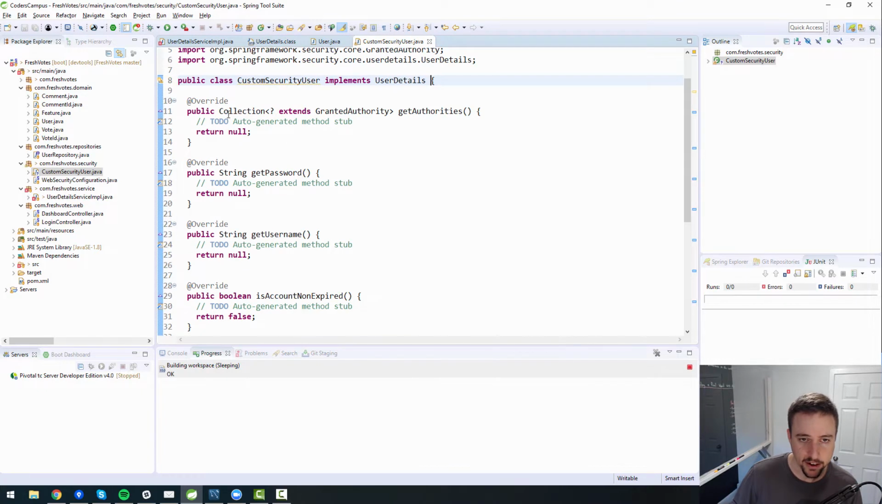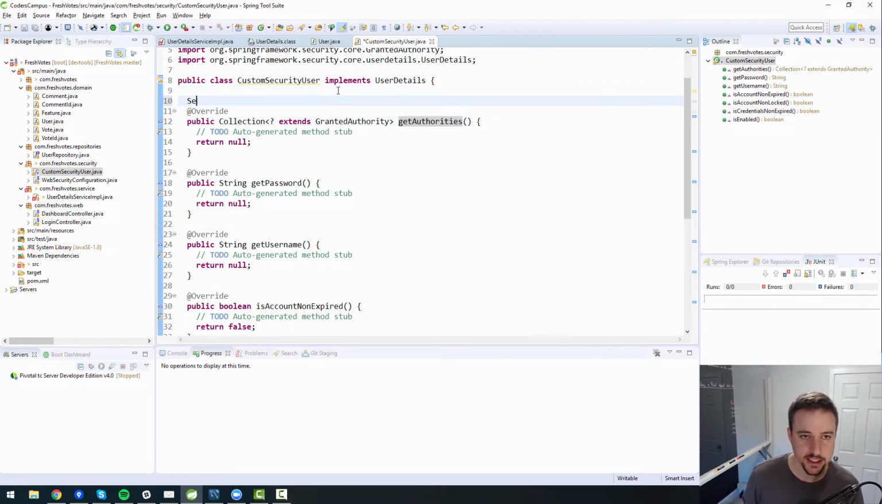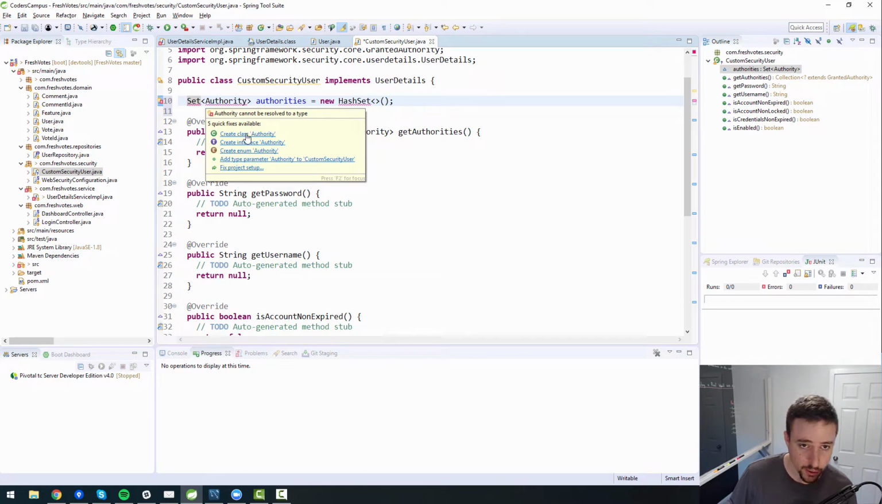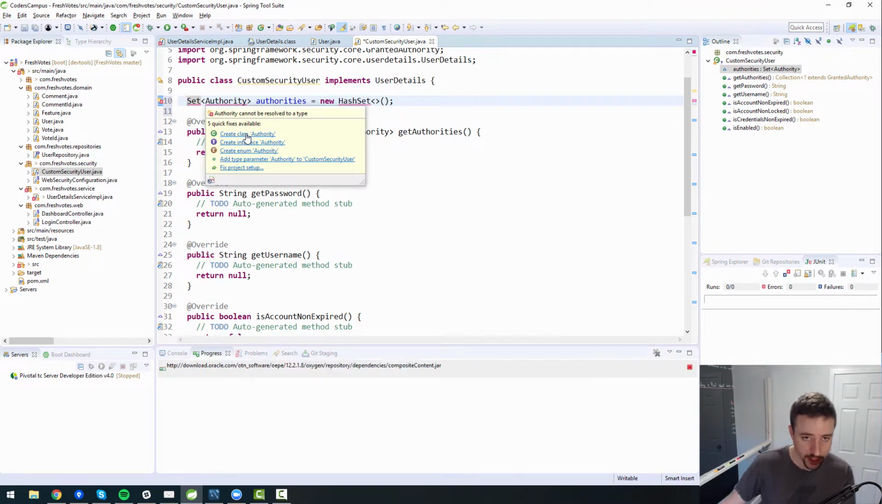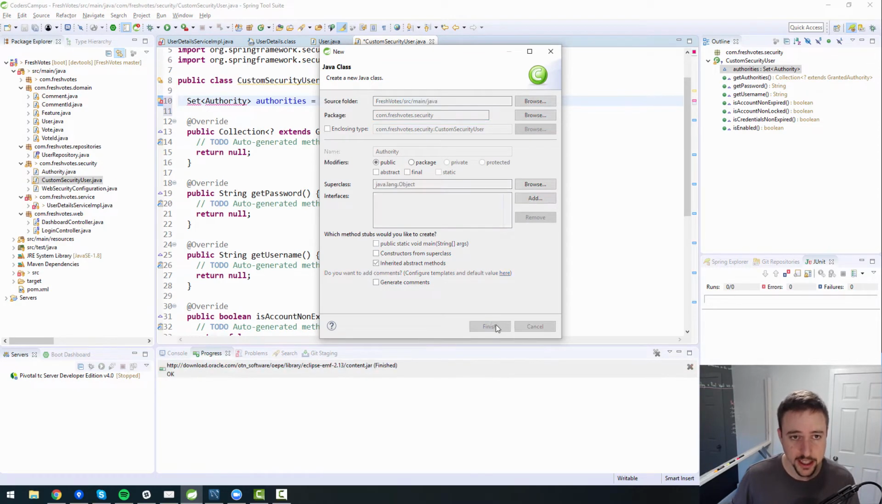Okay, and I'm going to import it from Spring Security, and add the unimplemented methods. Here it requires authorities, which extends GrantedAuthority. I'll get into that in a moment, but really all that means is have a set of authority objects. New HashSet will do. And this authority doesn't exist yet, so I'm going to create it. Again, this has to do with Spring Security, so I'm going to put this inside of the security package. I'm just going to call it Authority.